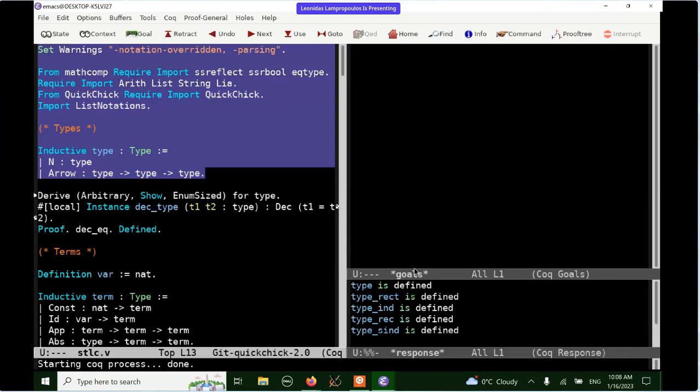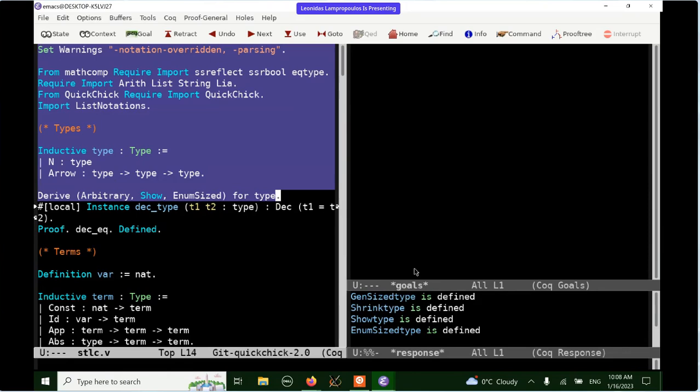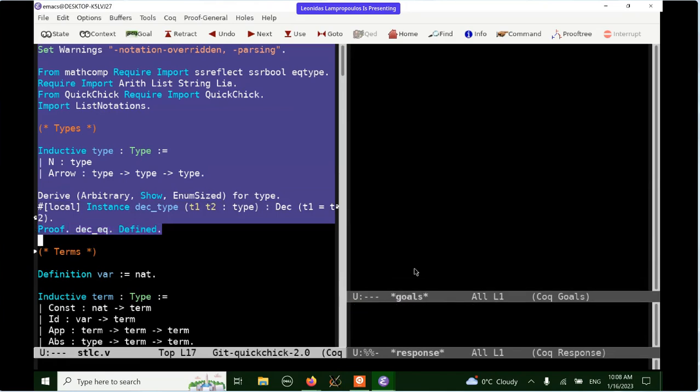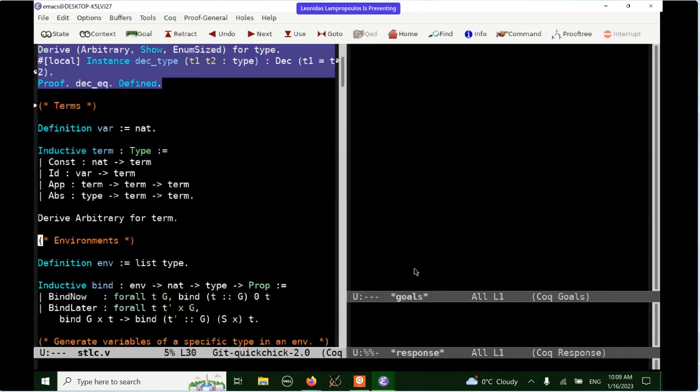So you have types, and types are natural numbers or arrows. Fine. You have decidable equality between types. That would make sense. And you also have arbitrary and show. And there's also this enum size, which I haven't talked about, but it's enumeration. Okay, so we're deriving everything that we did so far, like everything I've been talking about, in 5 lines instead of 150 in an hour.